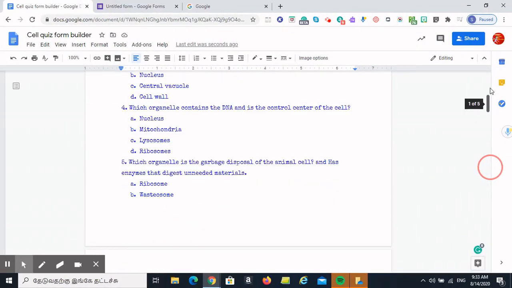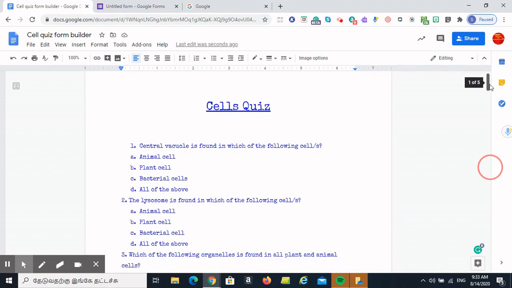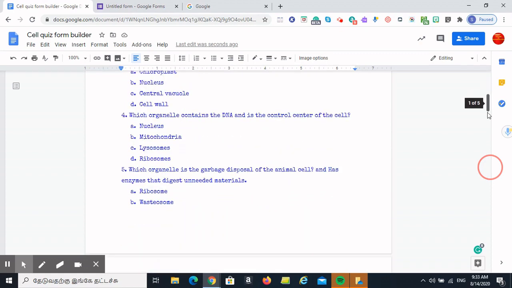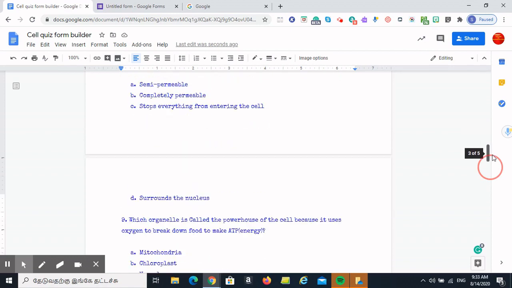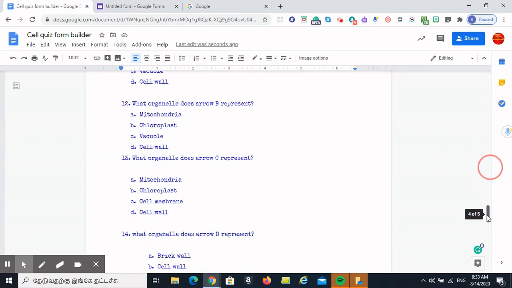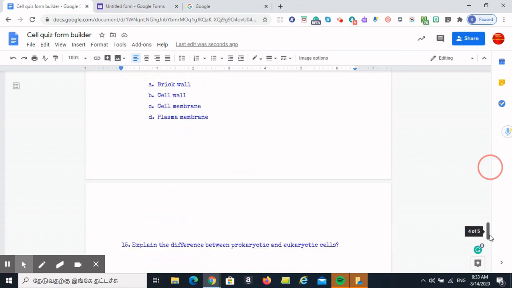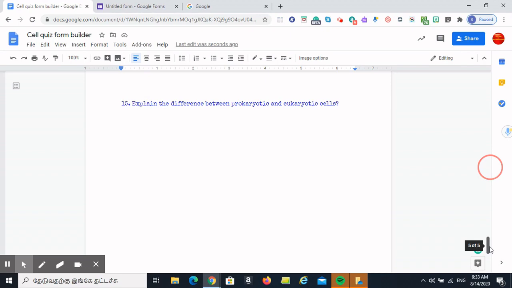This is the document that I actually want to convert into a Google Form quiz. So this quiz already exists in Google Doc format. I have an image, multiple choice questions, another image, and I also have a short answer question. And I want to convert this into a Google Form assessment.